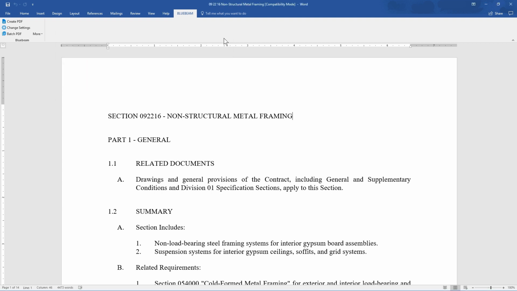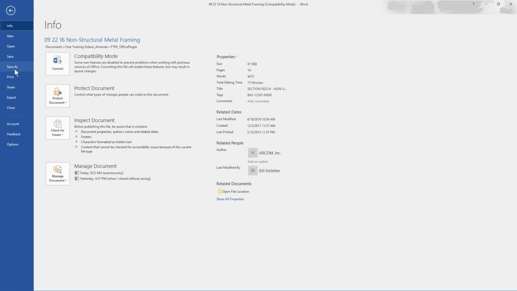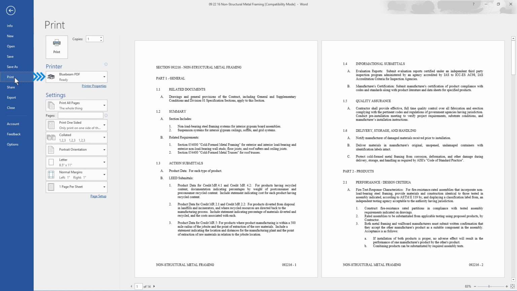If running a program with a print option, you can select the Bluebeam PDF printer as an option. Go to File, Print, and select Bluebeam PDF as the printer. Adjust the printing parameters, then click Print.